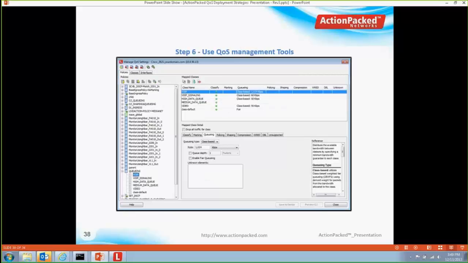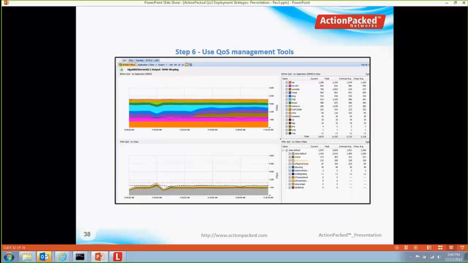Step 6 of our QoS deployment strategies is use QoS management tools. As we've seen today with LiveAction, we no longer have to scroll through those literally hundreds of lines of very complex CLI to configure, deploy, edit, and validate our QoS policies. I highly recommend using a tool like LiveAction. As well, you need to use QoS management tools that will help you with both real-time as well as historic capacity planning. LiveAction fits that bill as we've seen today.